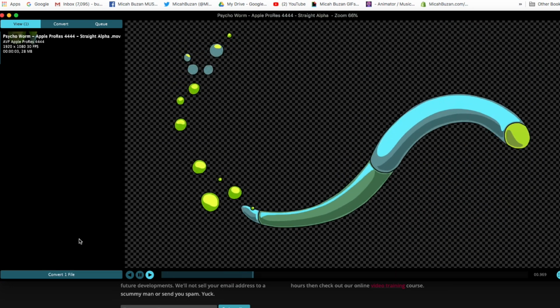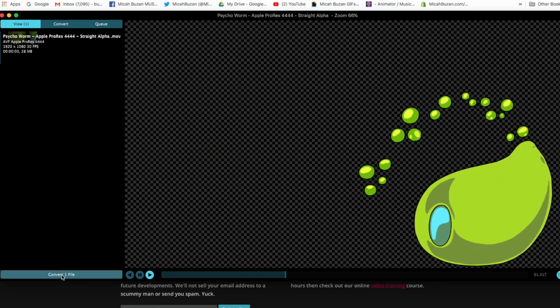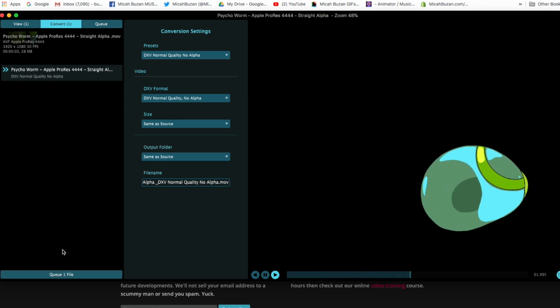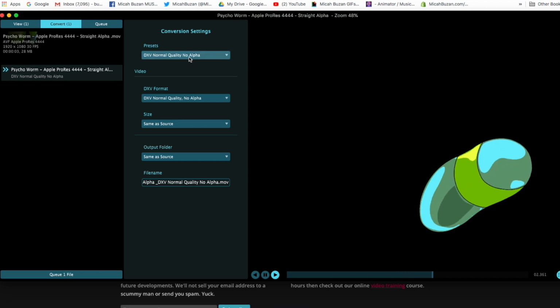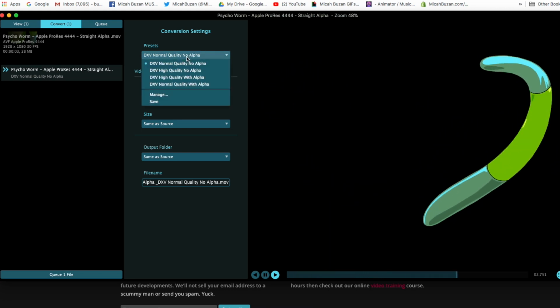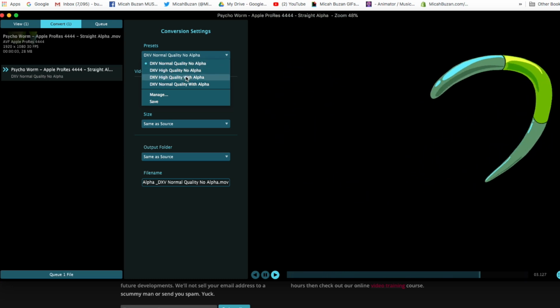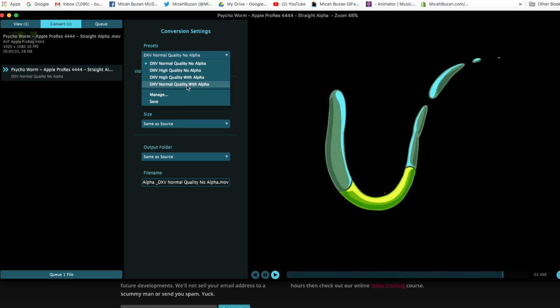So what you do is, after you've previewed your loop and it looks good, you'll come down to the bottom left and click Convert File. And now you have conversion settings. So on presets, you can select DXV normal quality, no alpha, some others. I normally just go to DXV normal quality with alpha.